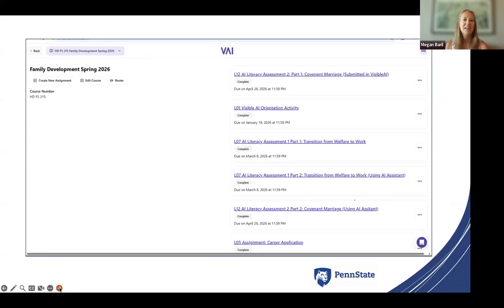Next slide. A student will click into their course, and then there's a list of all the assignments that you are asking students to use Visible AI on. For me, I have them use it for about 6 assignments. Because I'm asking them to pay $30, I want to use it on enough assignments for it to be worth it. But you could choose to have them use it on one or every assignment or anything in between. This is the amount that I have students using it in this course.